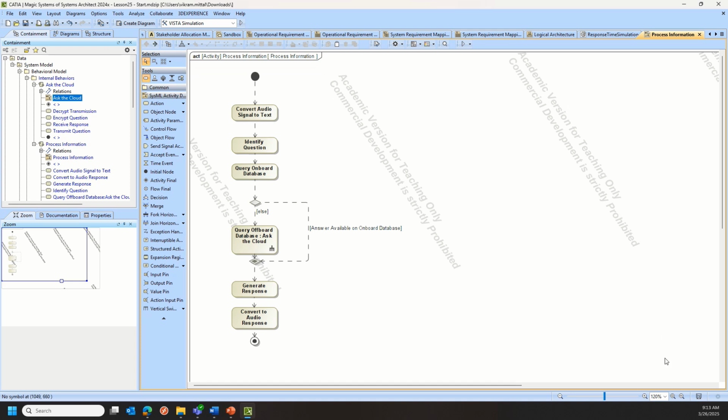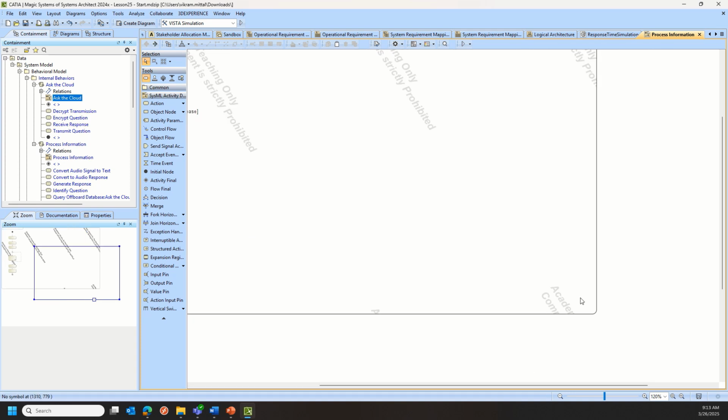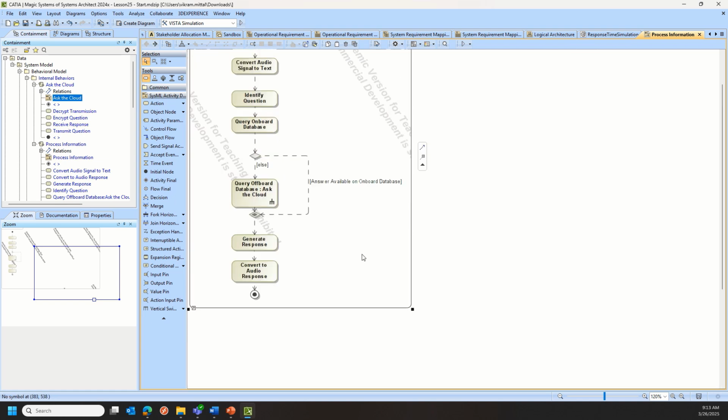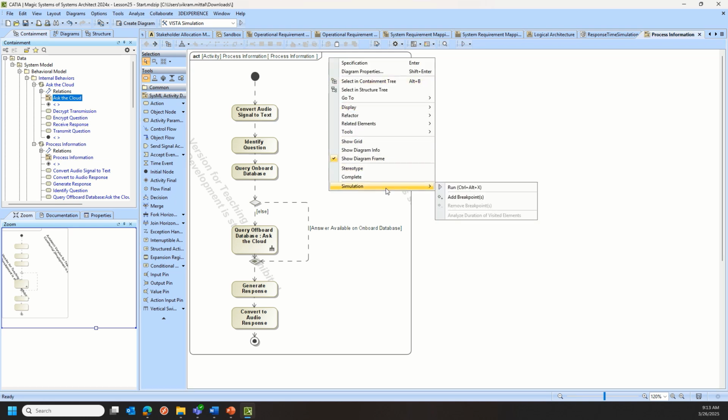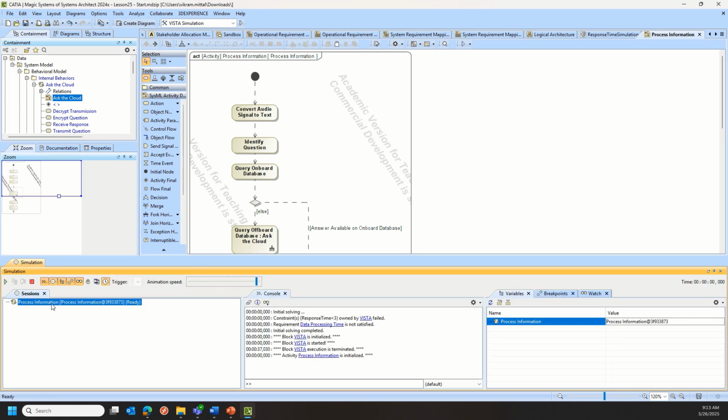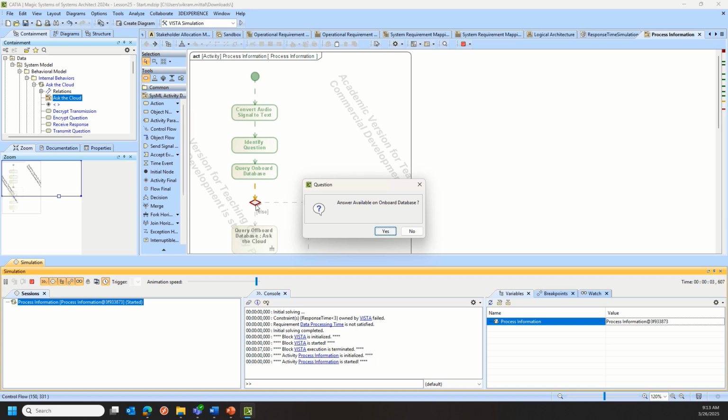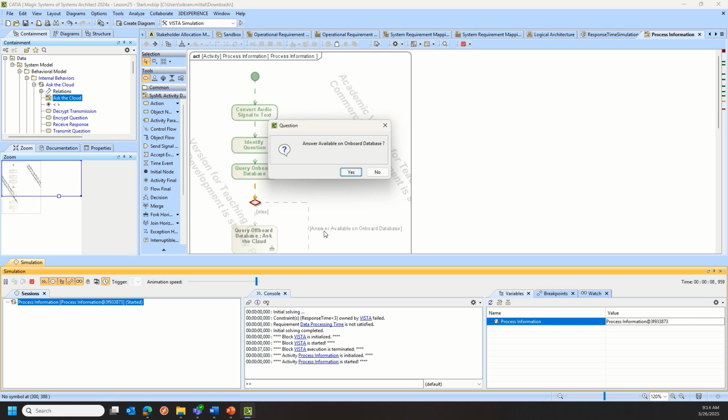So what I'm going to do next is simulate my activity diagram. I'm going to click anywhere on the canvas, right click, you can click on the general canvas area and go to run. You can see that it gives my activity diagram name right here. And I'm going to go ahead and hit start. So you can see that it's moving through. It hits that decision node and asks me that question of answer available on onboard database. So it's basically typing out the guard right there and asking me yes or no.